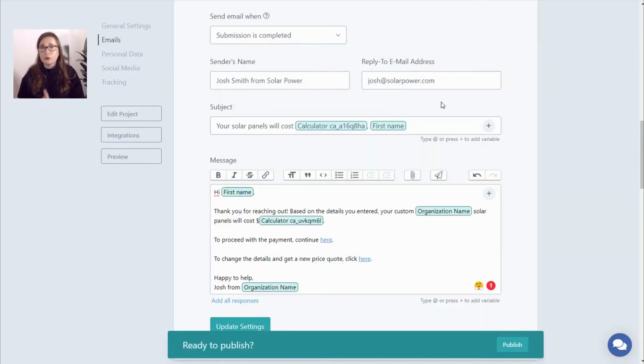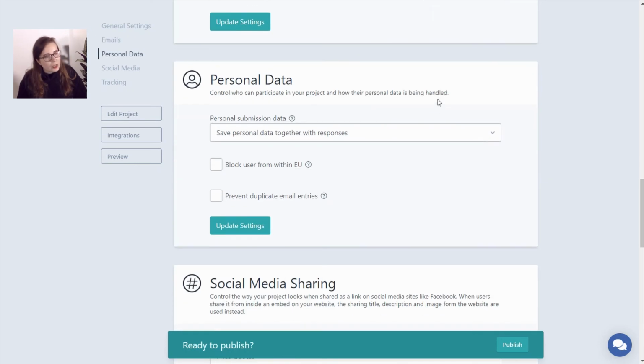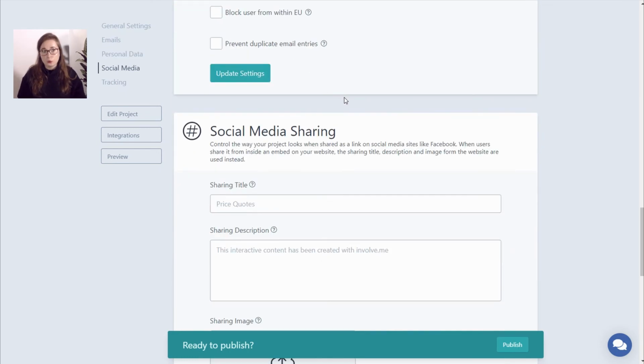And then you can go into your inbox and see if everything is looking the way you want your clients to see it, because the way it looks in your inbox is how it's going to look in your client's inbox. Okay, perfect. Moving on, here you have some personal data information that you can set up for your calculator, so you are in control of that.